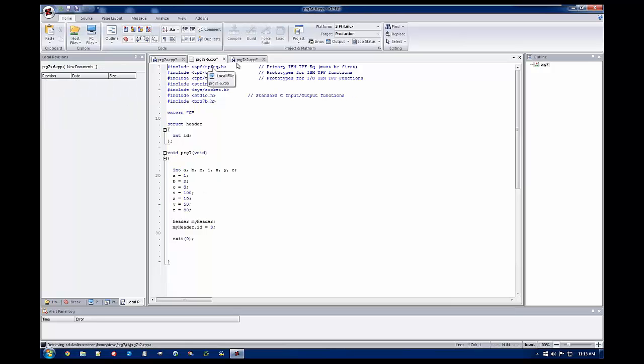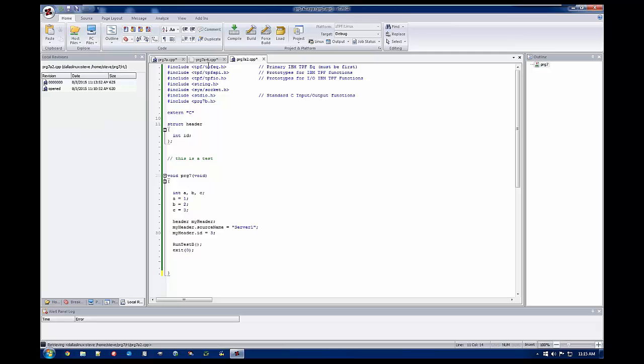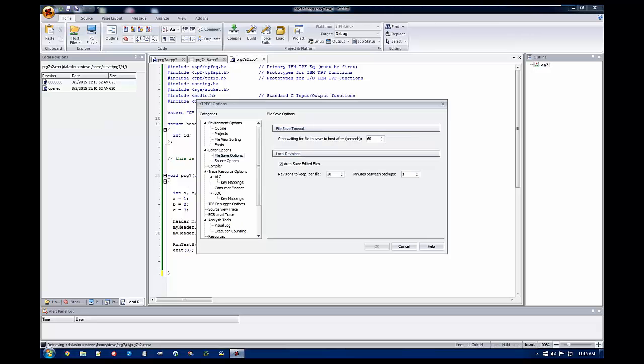So again, to change the options, to change the timeout or the number of files, we're going to go into Editor Option, File Save Options. You can turn them on or off. And this is a blanket coverage. It's auto-save for all of the files that's being edited.